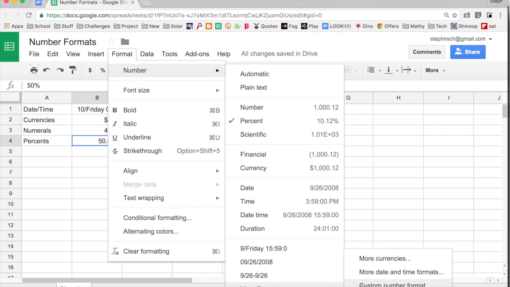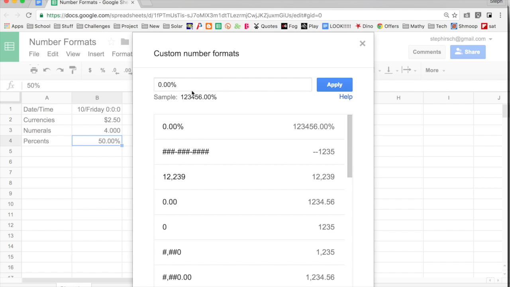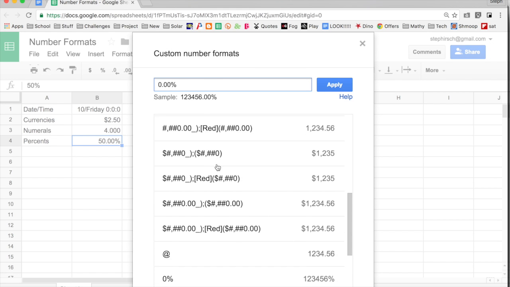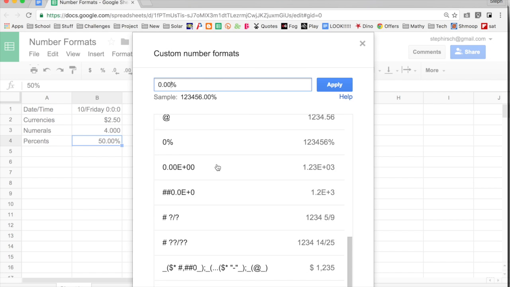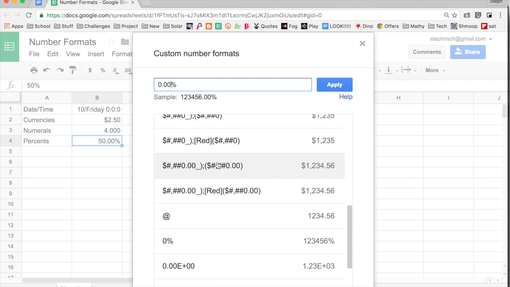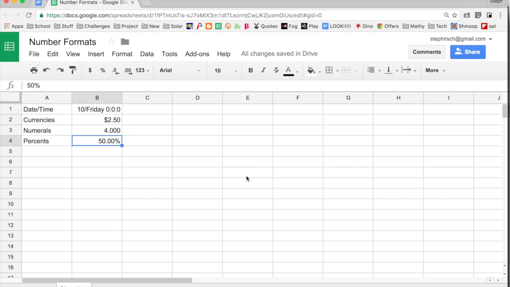by going into Custom Number Format. And I can choose to change the decimal places that I have there, as well as you can see there's a lot more in terms of those custom format options, should I choose to take advantage of them. So that's how you can do some custom number formatting in Google Sheets.